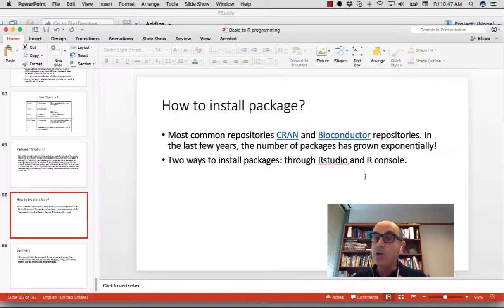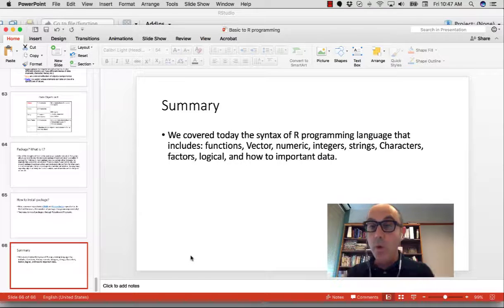Again, RStudio and the console have different syntax for it, and I hope you will start using packages in your own work. So today we talked about a lot of things: functions, vector, numeric, integers, string, character, factors, logical, and how to import data. What I want you to remember is all those terminologies, in addition to the data frame.